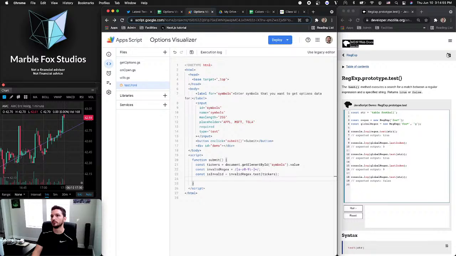And then what we're going to do is document getElementById demo, and set innerHTML equal to a string which is going to be "invalid", and then the results of isInvalid.